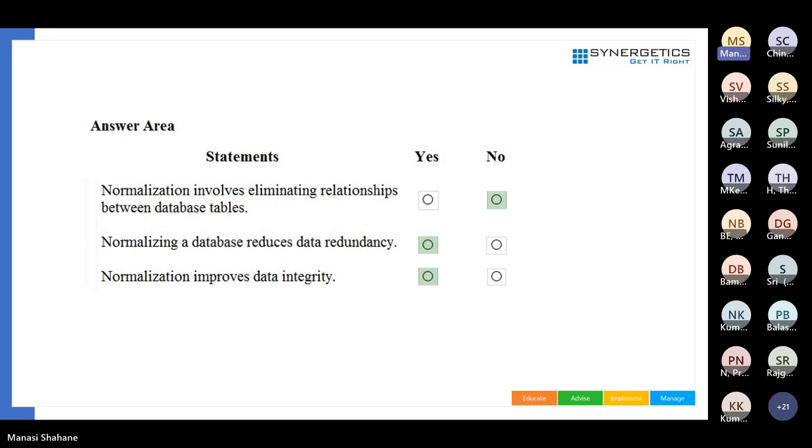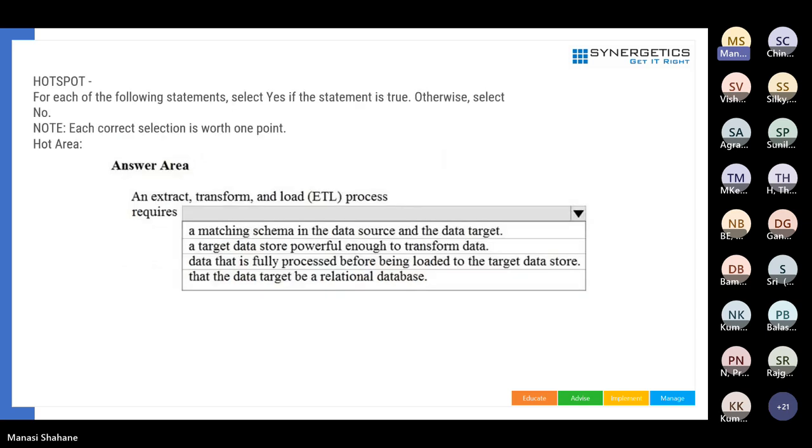Then you can have something where you have to select from the dropdown, like what is ETL? What do you do in ETL? Also just general SQL concepts. It's not pertaining to any specific SQL, not what is on SQL Server or on Oracle, just simple SQL concepts. Questions can come from that.